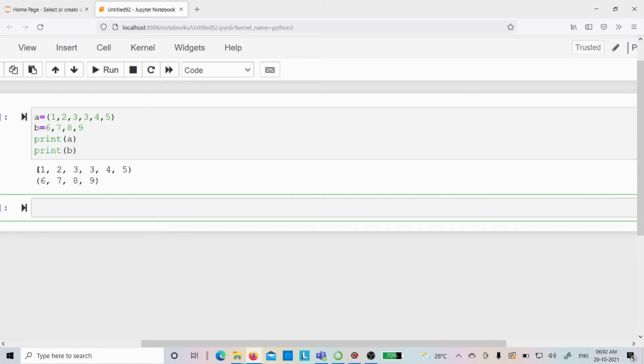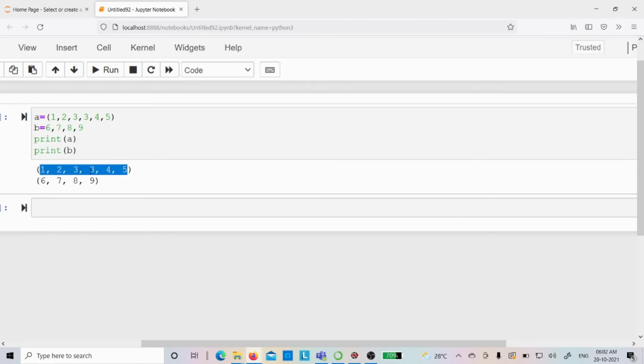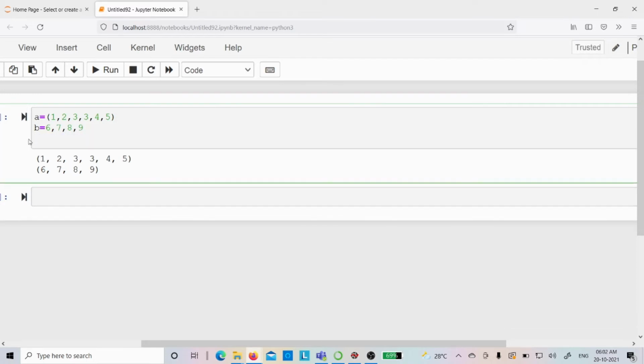You can look at it: tuple variable a consists of elements 1, 2, 3, 3, 4, 5. Tuple variable b consists of elements 6, 7, 8, 9. If you look at the tuple variable a, it is allowing duplicate elements, whereas a set does not allow duplicate elements. So you can create a tuple like this or like this also. Now let me discuss how you can access a particular element in the tuple.